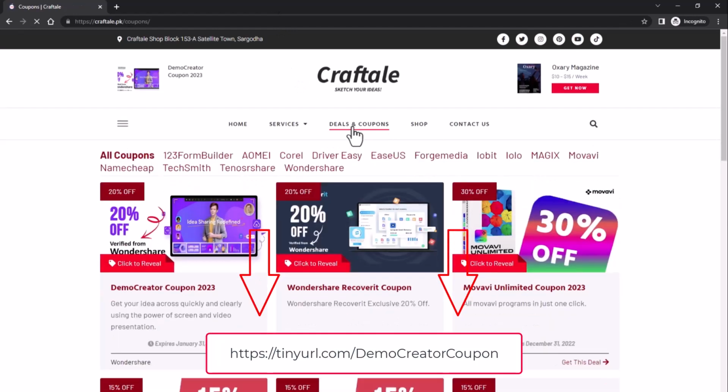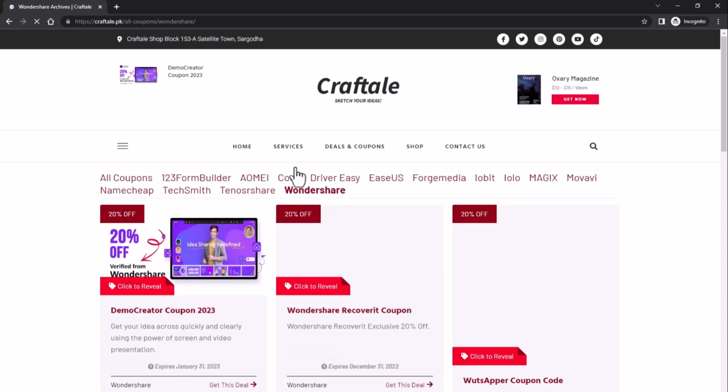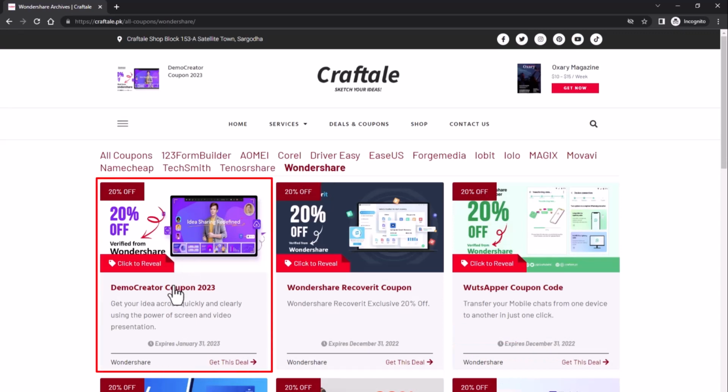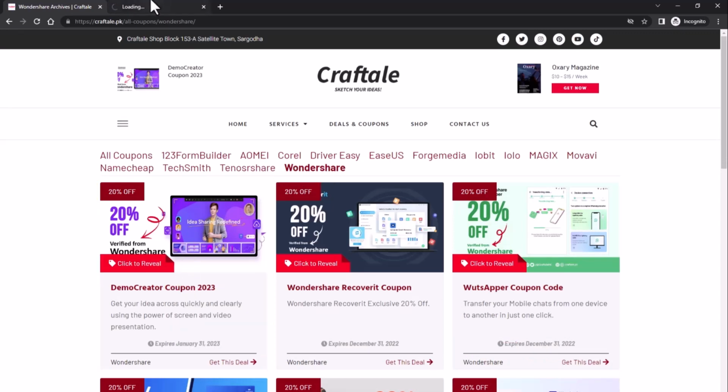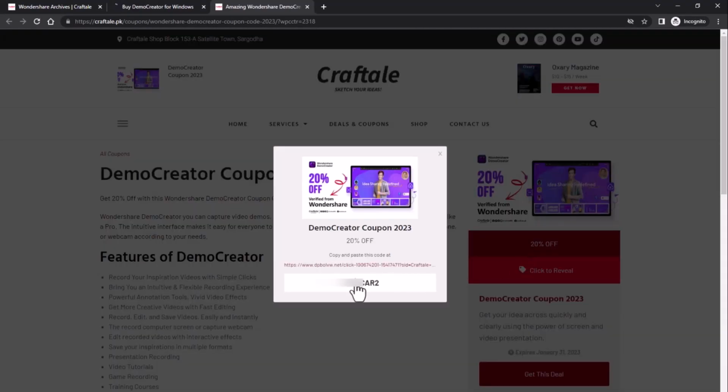First of all, go to craftail.pk website and click on Deals and Coupons. Link is in description. Here click on Wondershare Store. Here you will find all Wondershare products coupon. Find the Wondershare DemoCreator coupon and open it in new tab. Now click on Grab this deal now button. Copy the code. Visit the link from pop-up box.